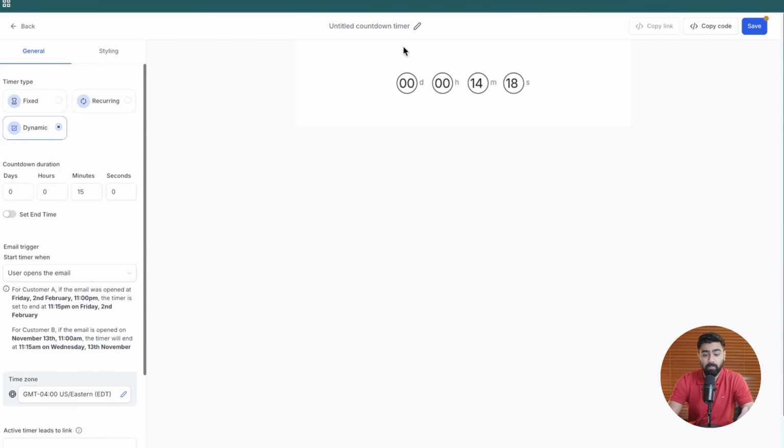And once you're happy with these, I would suggest you name it properly. So we will just call this Demo Timer 2 for now. I already created one before this. So we'll go ahead and click on Save right here.